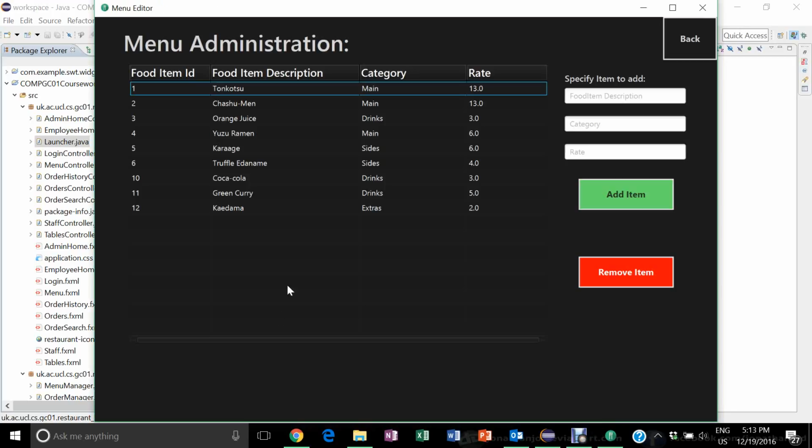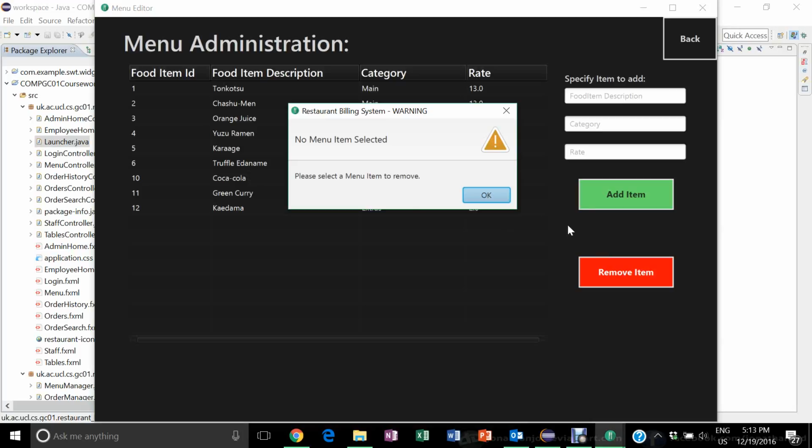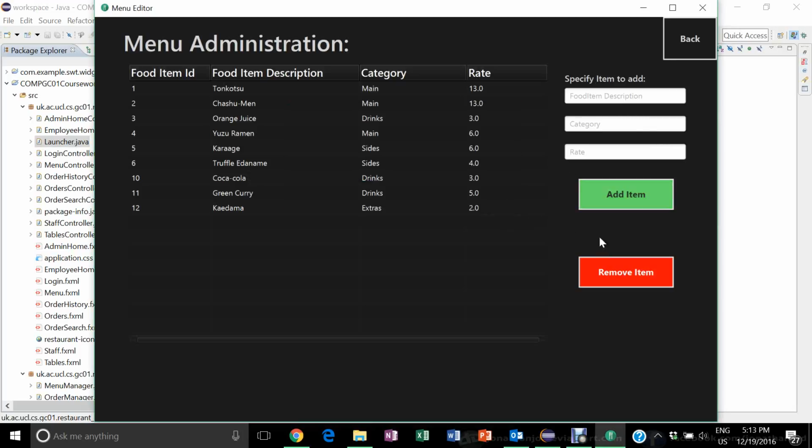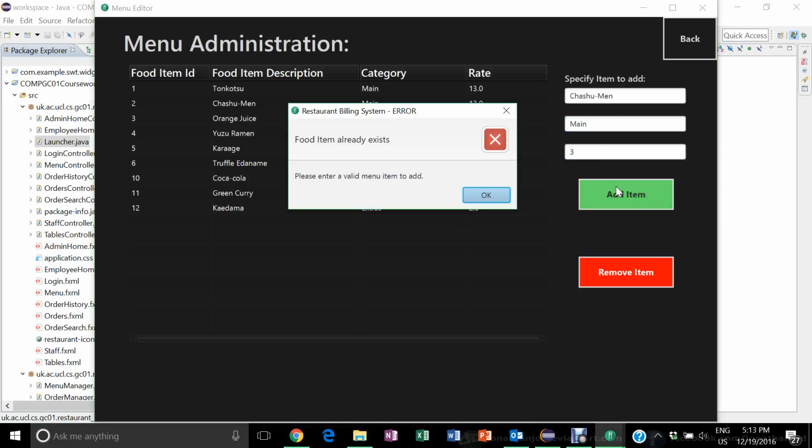Now for the menu management, we have the same principle. We have a table showing all the items which are currently available in the menu. If we don't select any and we try to remove, we will get a warning. Same if we try to add and the fields are empty. We can try and add an item which already exists in our database. For example, the Cheshire Man, we can add a different price, doesn't matter, because it will detect it by the name. It will say that it's already in the database.